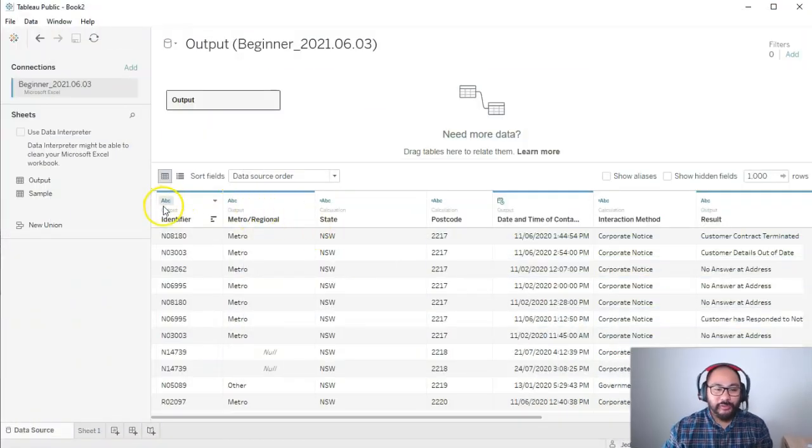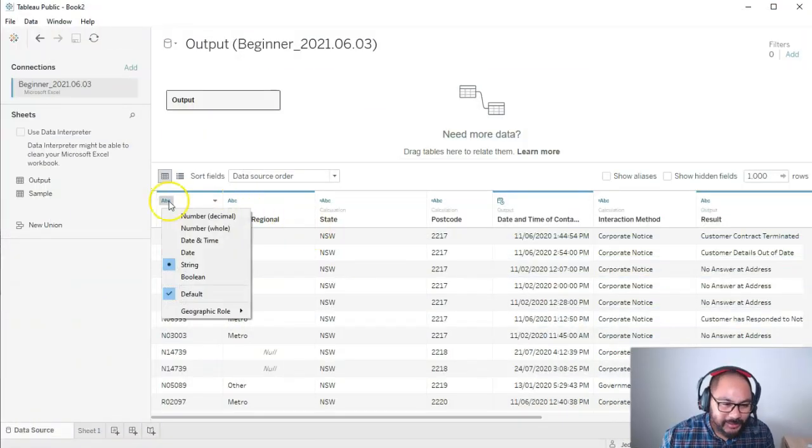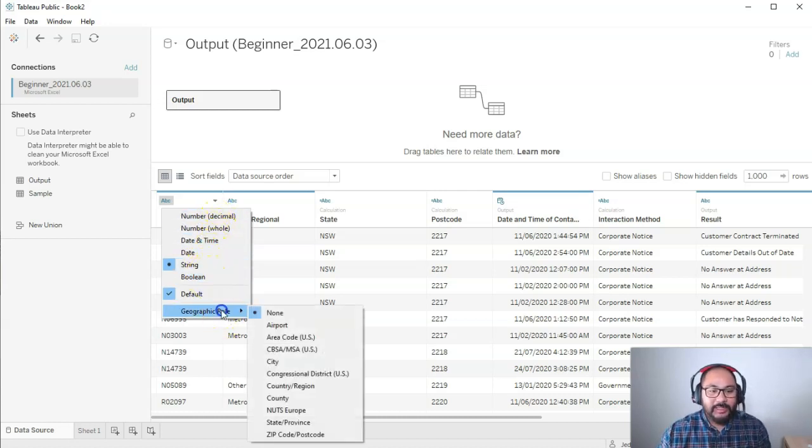In Tableau, there's really only six main types of data, right? So you've got decimal numbers, whole numbers, date and time, date on its own, strings. Strings is basically words, sentences, all that, and then Boolean, true or false. Those are your top six, and then you have geographical roles, things like postcode, state, country, region, all that kind of stuff, that you have to choose from.